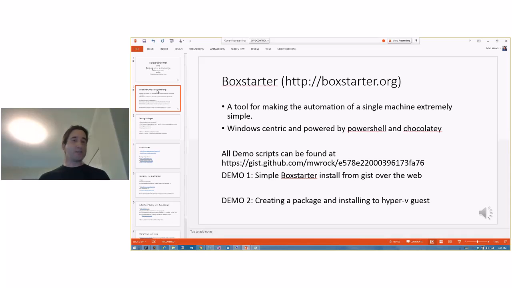Not sure how many of you here are familiar with Chocolatey. I'm not going to go into detail. We'll actually see it in action. Chocolatey is a package management system for silently installing various pieces of software. There's currently about 1,000 packages on the Chocolatey repo, but we'll actually watch that in action.